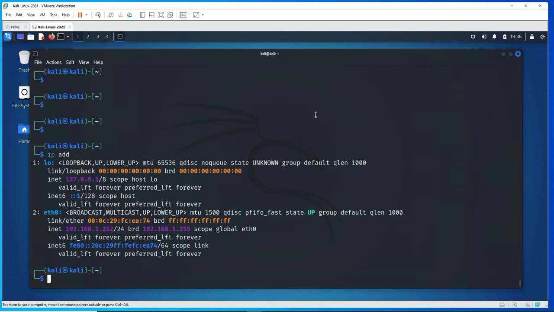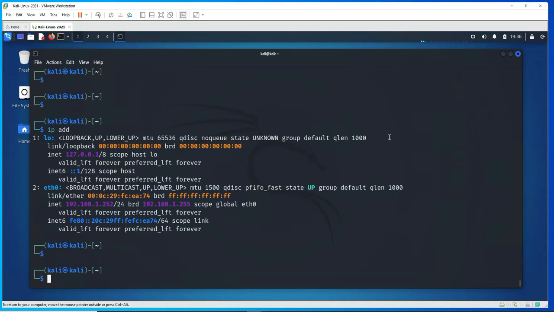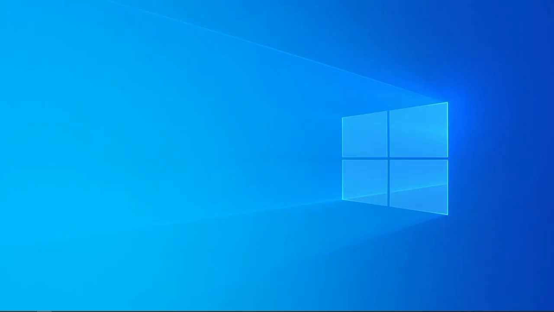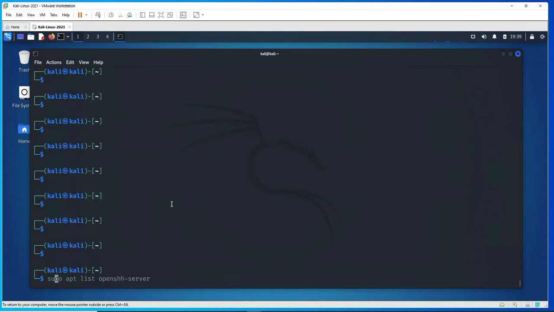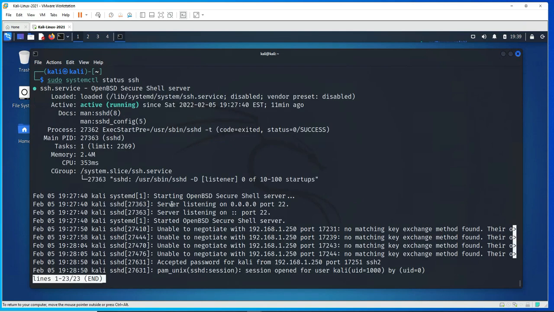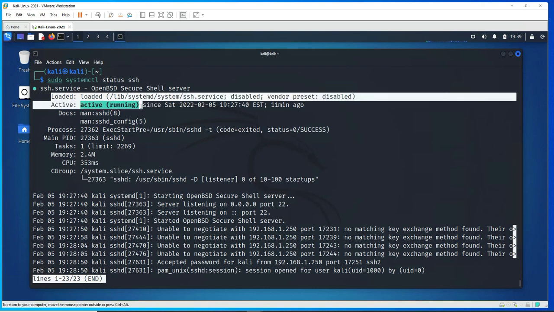On Kali Linux, there are a few commands you can type to verify whether the services are indeed enabled, and also, if they're not enabled, how to enable those services. We can use the command sudo systemctl status ssh, and it says here it's loaded and it's active and it's running.